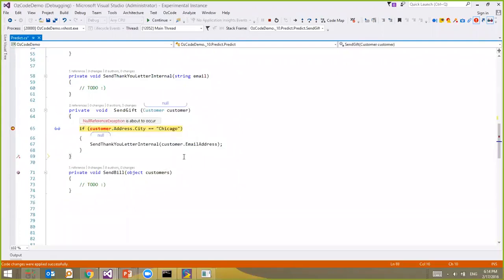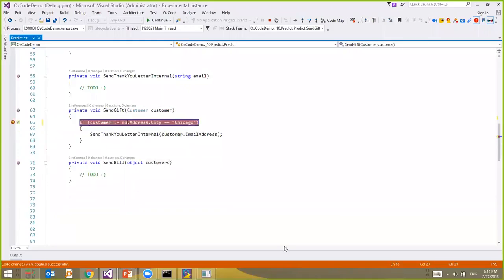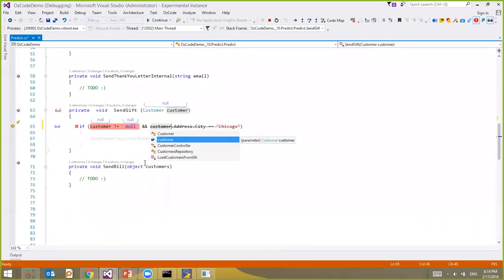And this is the way Ozcode's predictive analysis works with exceptions. So Ozcode is predicting that a null reference exception is about to occur. It's highlighting the thing that's null in red, which is very useful. And now I can actually fix this in a couple of different ways. Either I can just go ahead and add the null check over here, and then we'll see, okay, this time around customer is not equal to null, so this is false, and we avoided the null reference exception.